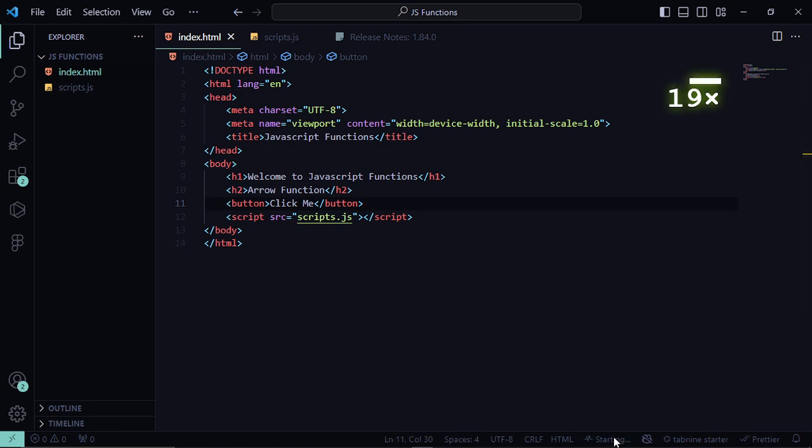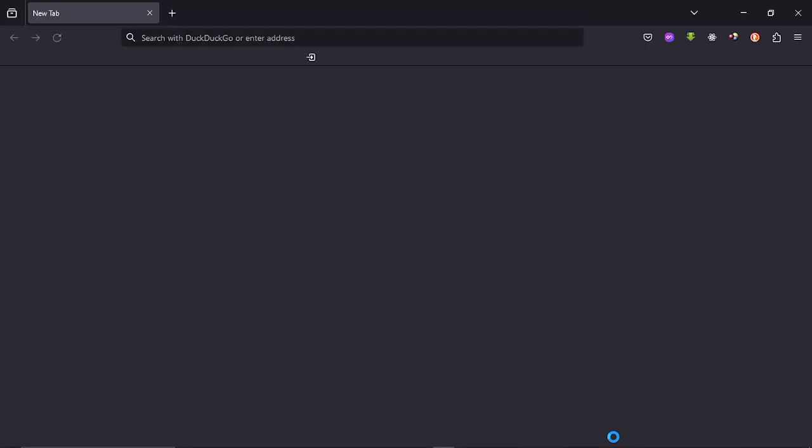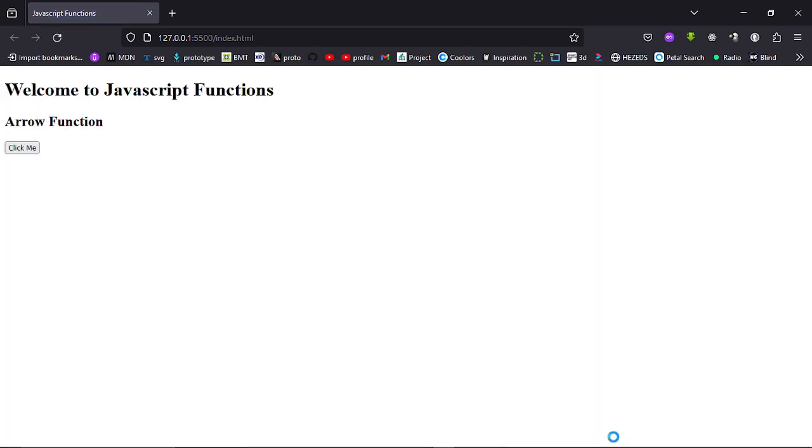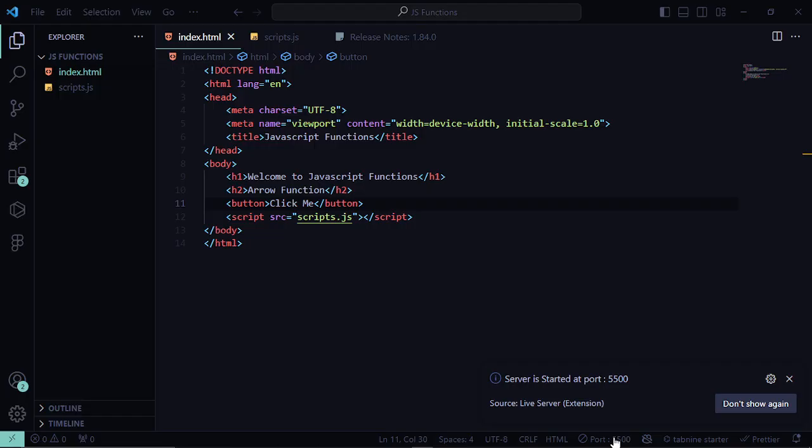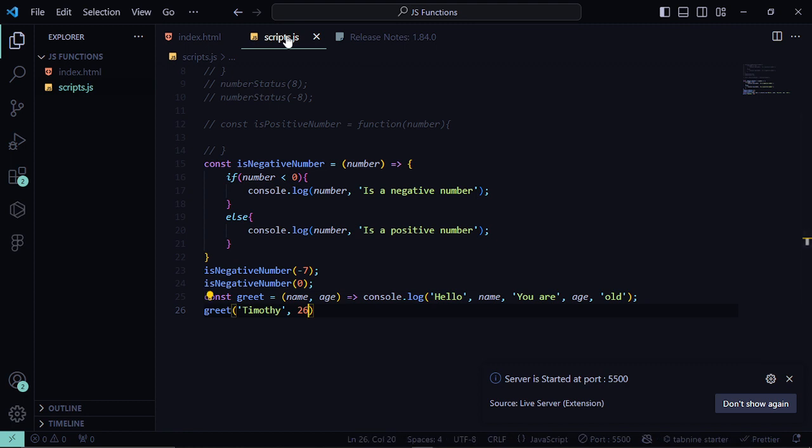Now, what I want to show you here is that when you're dealing with anonymous functions, that is, functions that do not really have names, you don't need to provide a name for the function. That's one of the best scenarios where you might want to use the arrow function. So for example, we want to link this button to a function that, when we click, is going to console log something, or we'll say alert something.